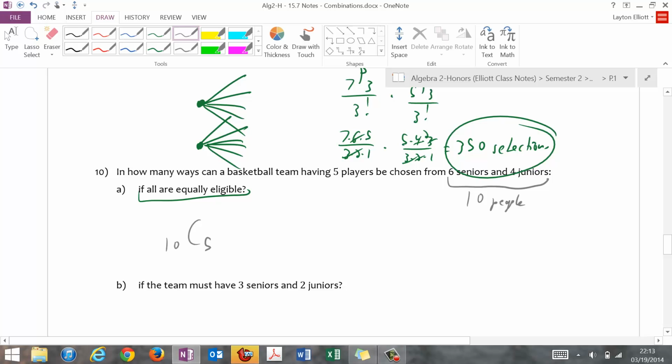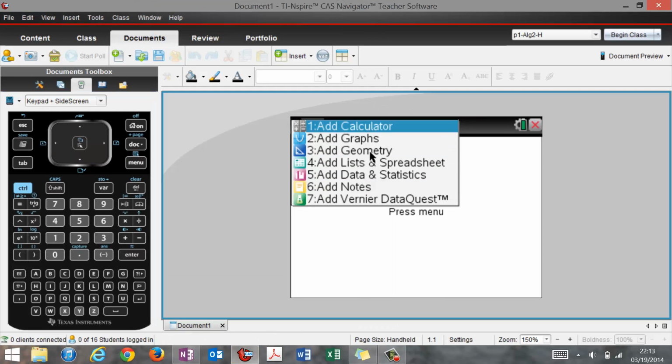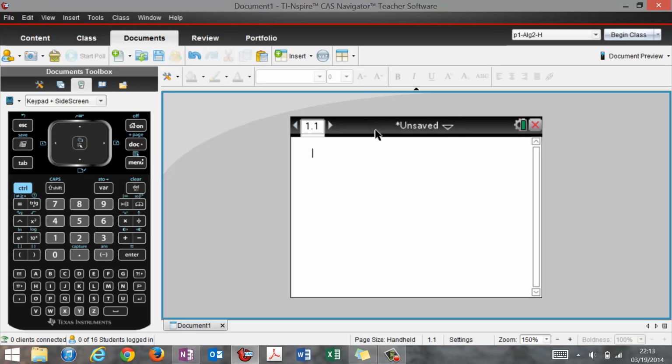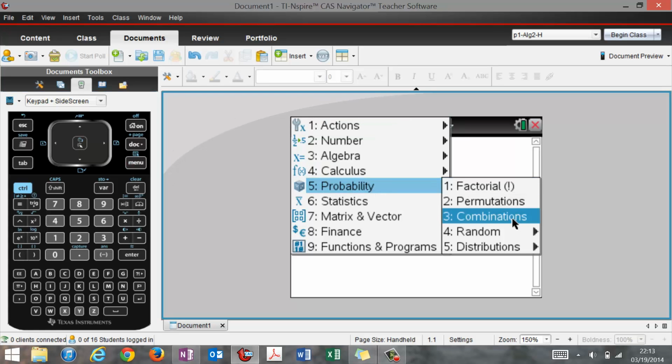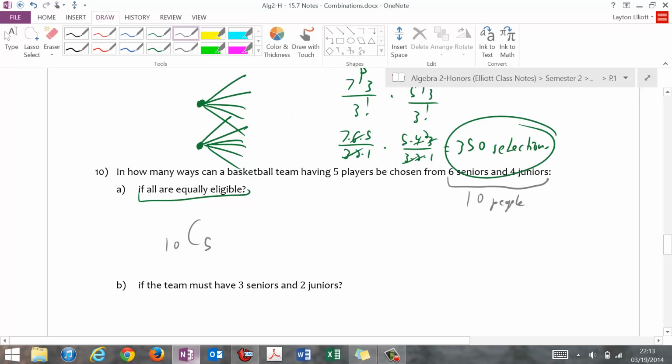Now I'm going to do this by hand, but let's open your calculator up and show you again where this is. If I go to the calculator and add a calculator, or go to the scratch pad, hit menu, probability, and combinations, and I'm just going to hit 10, 5 for 10 choose 5. 252. Not a huge number, something I should be able to do by hand.